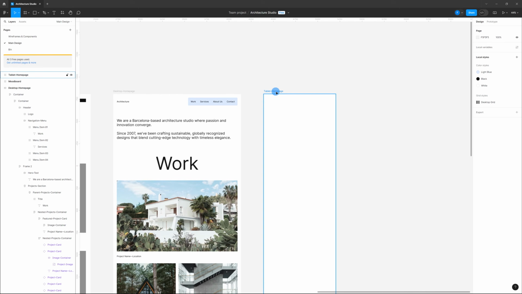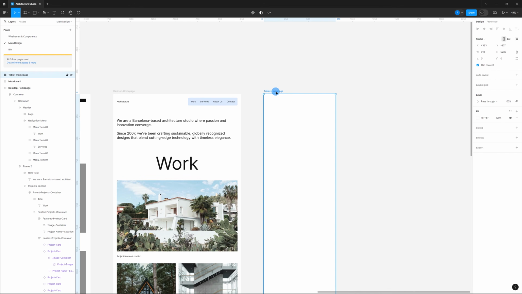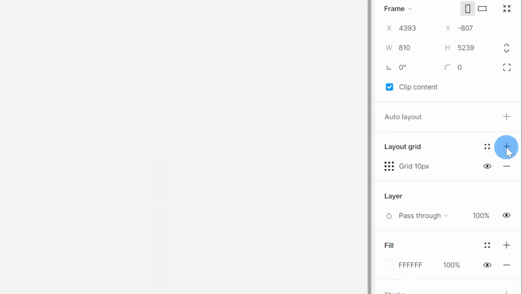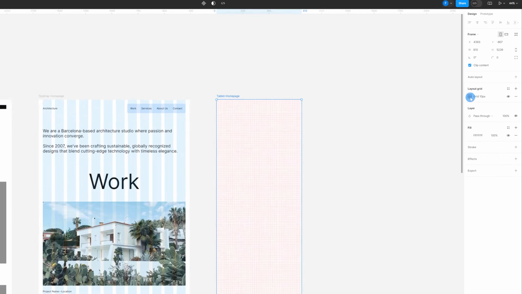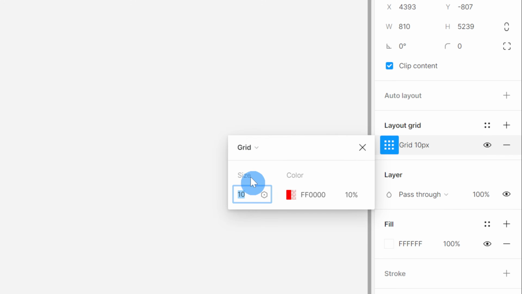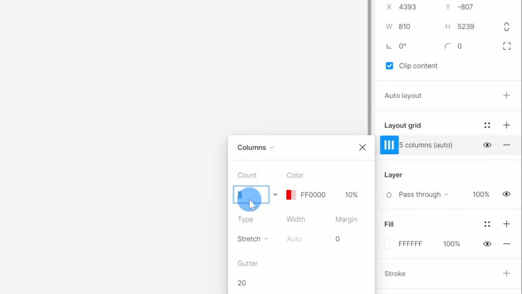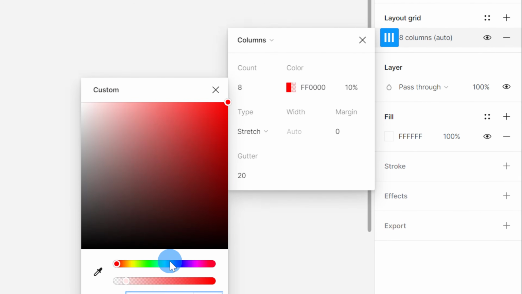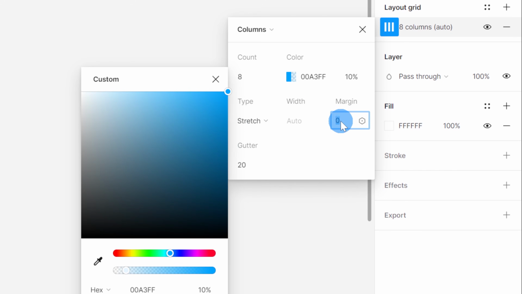Now let's create the grid for the tablet. So let's select the frame and then go to layout grid here, and then click, and then we click here, and then we set it to columns. And then this one is going to be an 8-column grid. Then I will change the color to blue, and then the margin, we can still use a 40 pixel margin, and then the gutter 32 pixels.